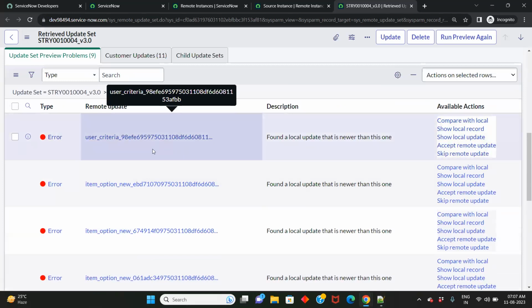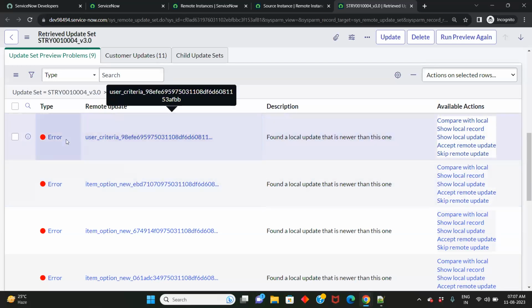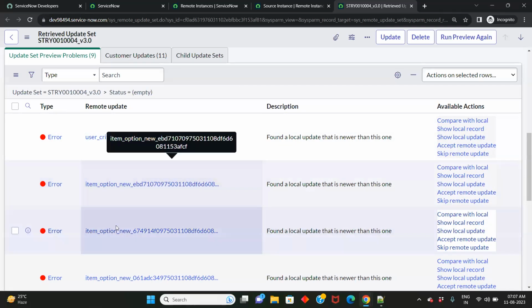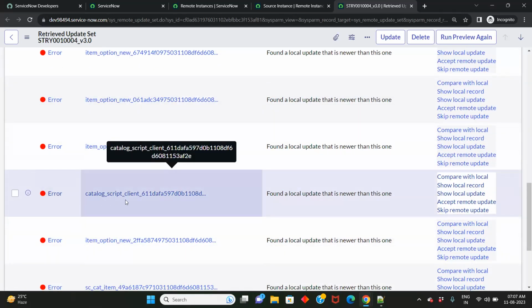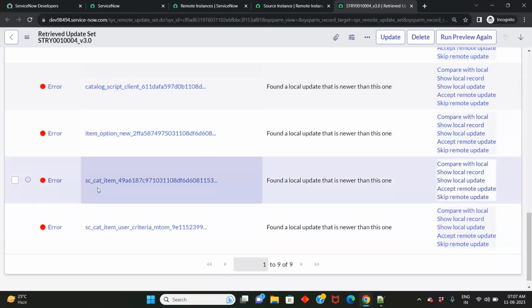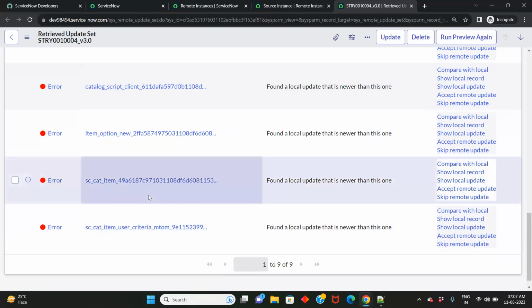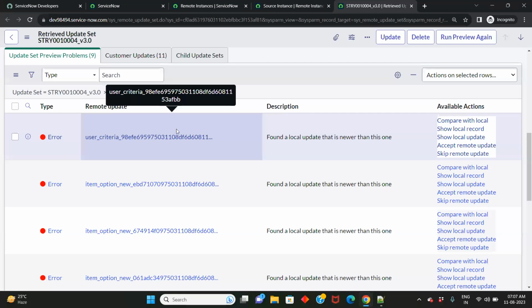Right. So there are a few basic common errors that you need to understand. This is something related to user criteria. This is a variable. This is again a variable. Getting it? This is a client script, catalog client script. This is a variable. This is the catalog item. This is again the deletion of user criteria, right? Deletion of user criteria.